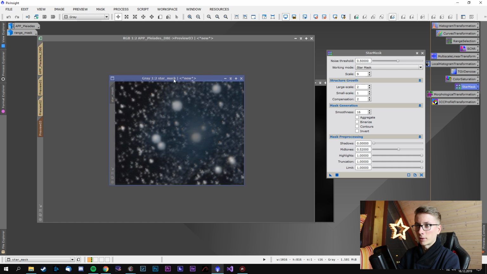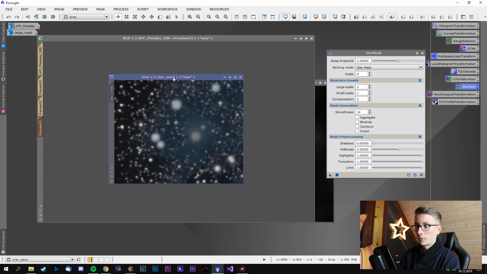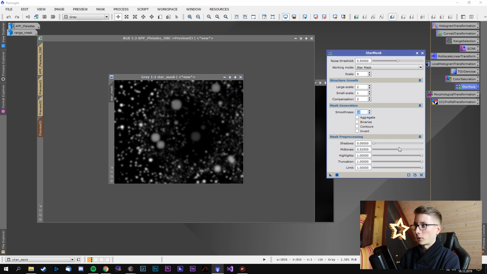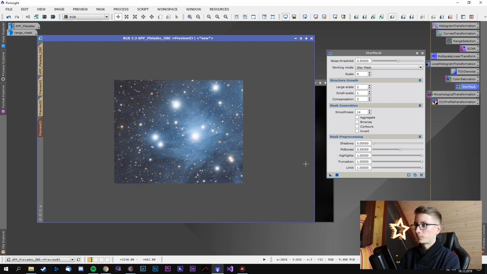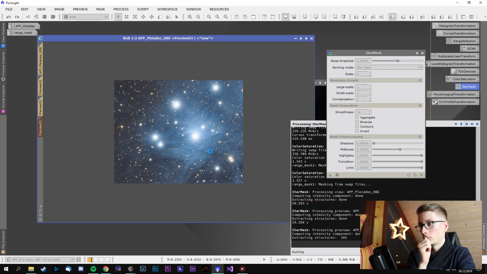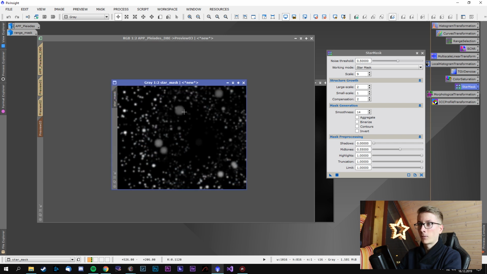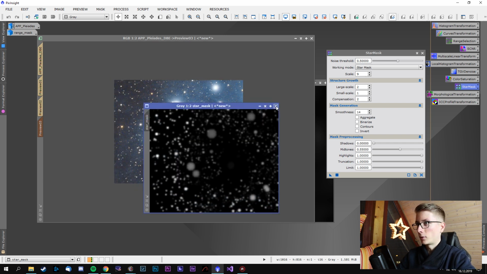How many smaller stars are in there? The big stars are fine. Turn down the smoothness. Increase this one. And imagine now that we would do every single step now to the main image. It will take way too much time. I think it got all of the important stars. And I will zoom in into this one.